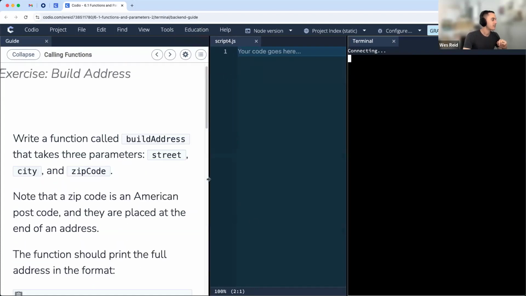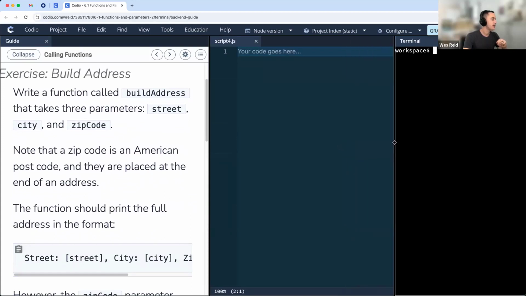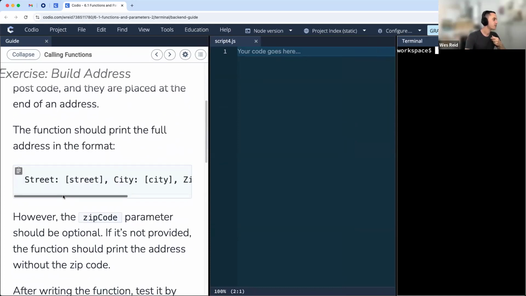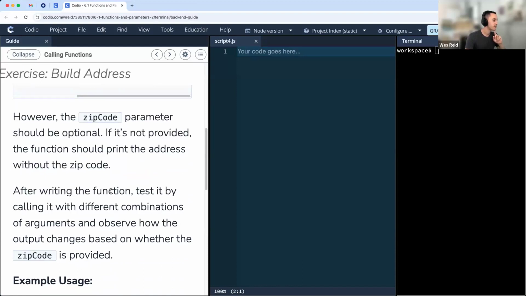All right, excellent. Time for you all to do some coding here. We're going to write a new function called buildAddress. It's going to take 3 parameters: street, city, and zip code. Note that a zip code is an American postcode and they are placed at the end of an address. The function should print the full address in the following format: street, and then the actual street value, city, the actual city value, zip code, the actual zip code value. However, the zip code parameter should be optional. If it's not provided, the function should print the address without the zip code.